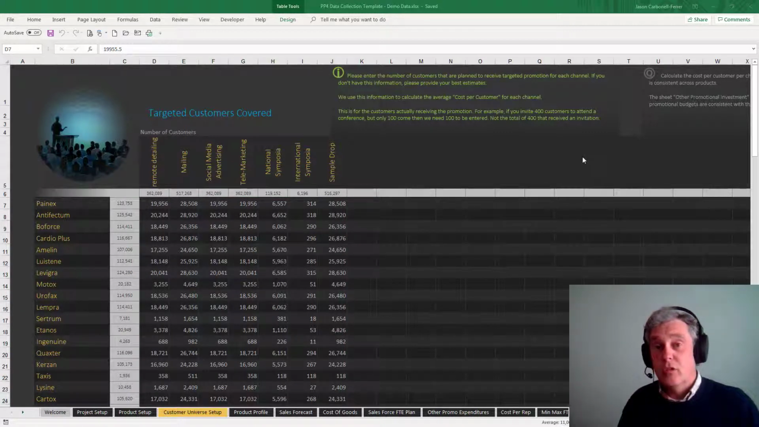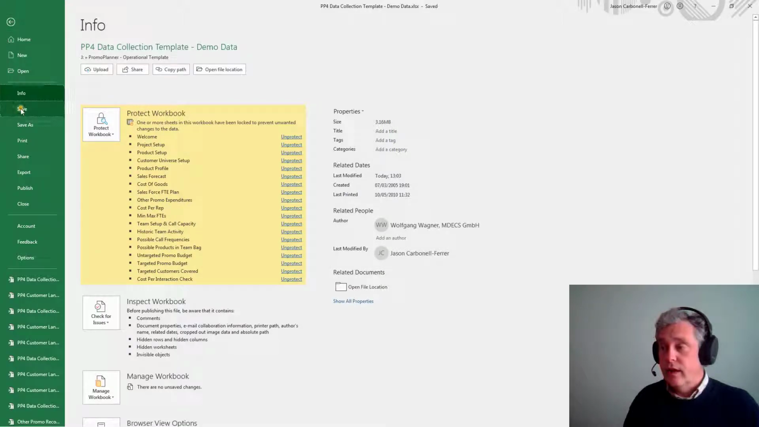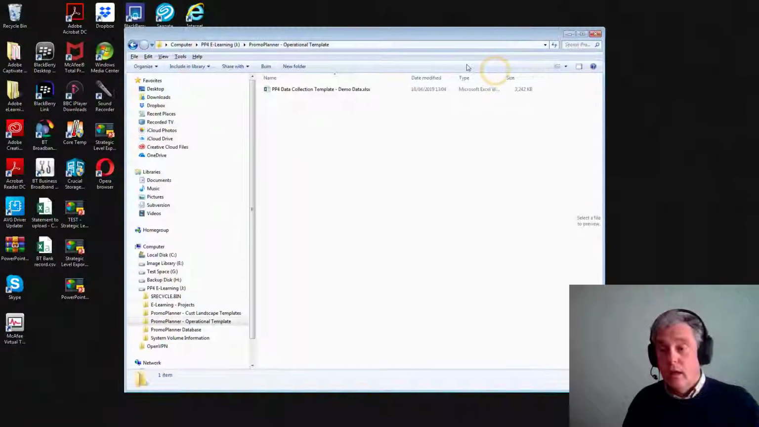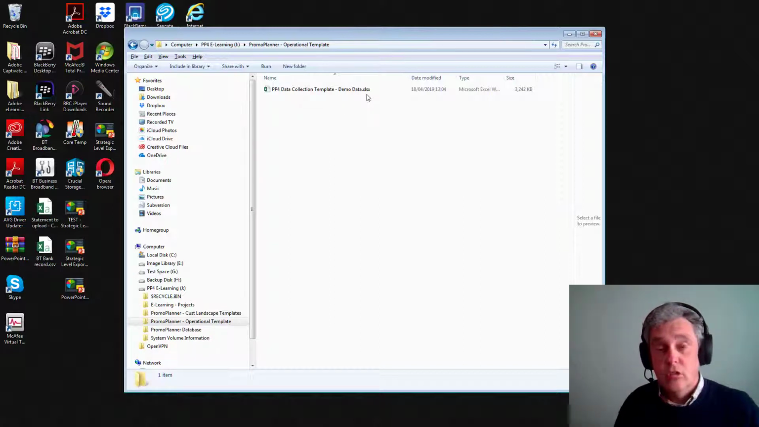Now the first thing we must do is make sure that we have saved this template somewhere where we know where it is. So that's the first thing I'm going to do here. I'm going to make sure it's saved. I'm going to do File and Save. There it is, and I can close it down. Now this file has been saved on my J drive in a directory called Promo Planner Operational Template, and there it is. That is the template that we're going to use to load and create our brand new database.